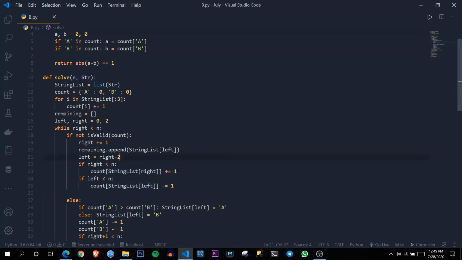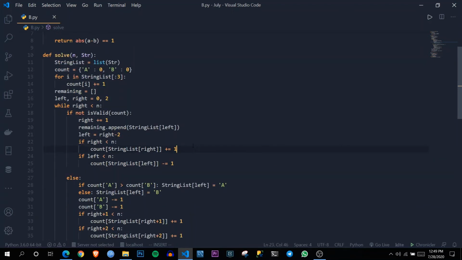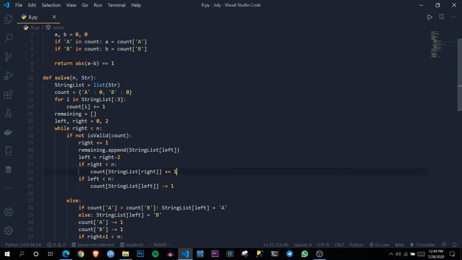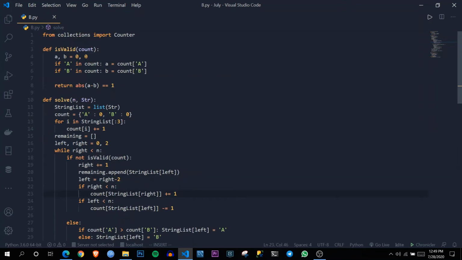So that's why we are incrementing the right element count and decrementing the left element count from the count hash map. So after that, if, let's say, in the second substring from our example, it is giving valid as true, that means our absolute difference of count of A and B is 1.